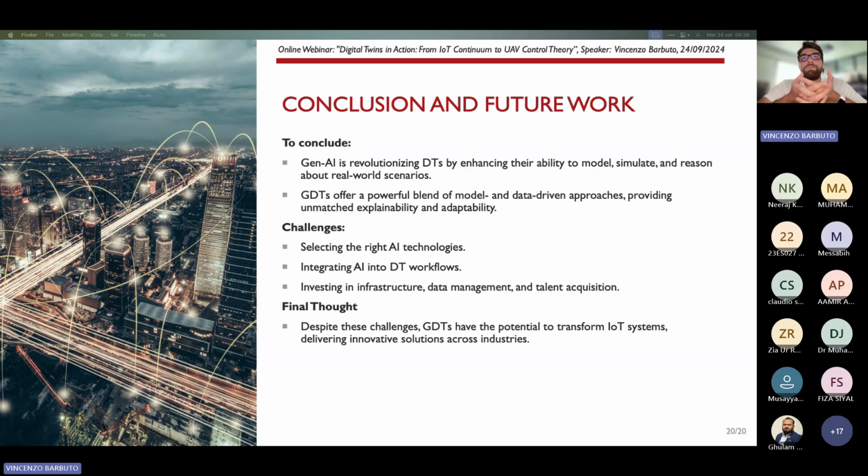Of course, we have a few challenges ahead, such as selecting the right AI technologies depending on our use cases, and how to integrate the data flow in between AI and digital twins to create a very good combination of these two kinds of technologies. And of course, investing. We have to spend money, guys. We have to invest in infrastructure, data management, and talent acquisition.